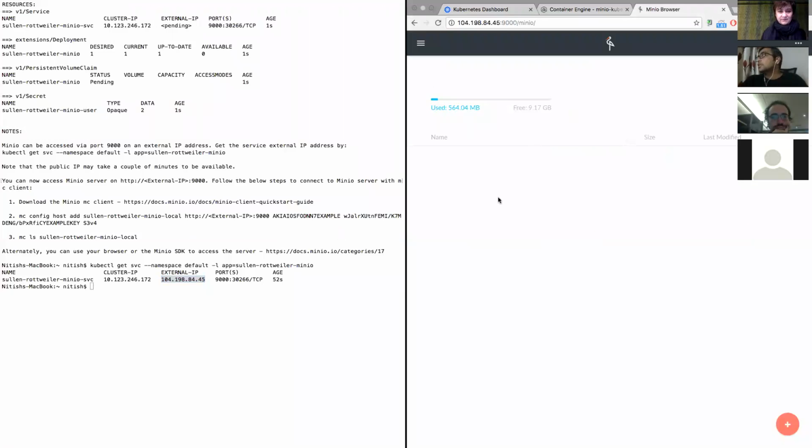So the browser is accessible, and we can see that there's 10 GB of free memory that we assign by default to the Minio container. Now I'll just delete this Helm release, and I'll show Minio distributed. Minio distributed uses stateful sets to deploy 4 Minio instances.